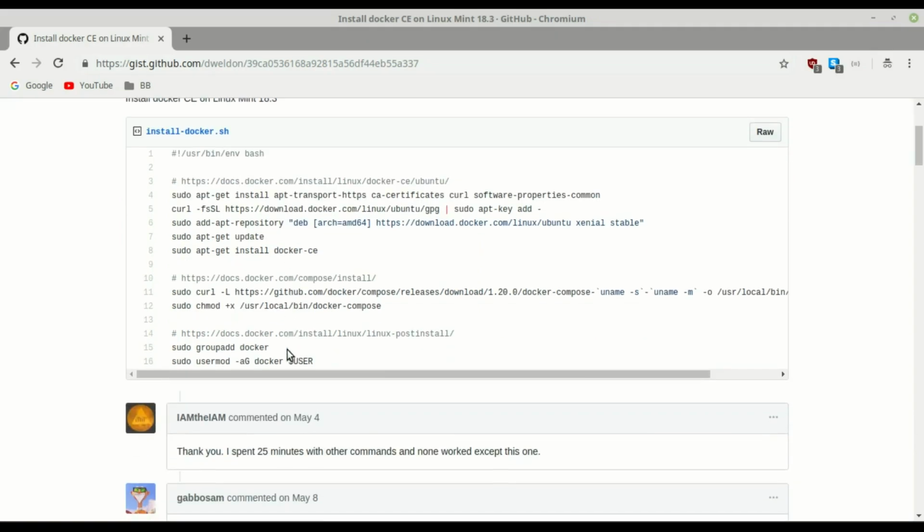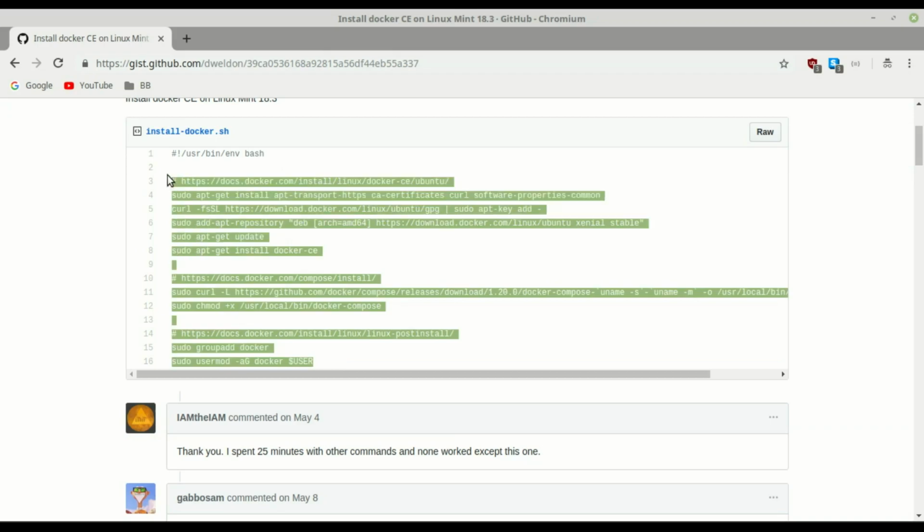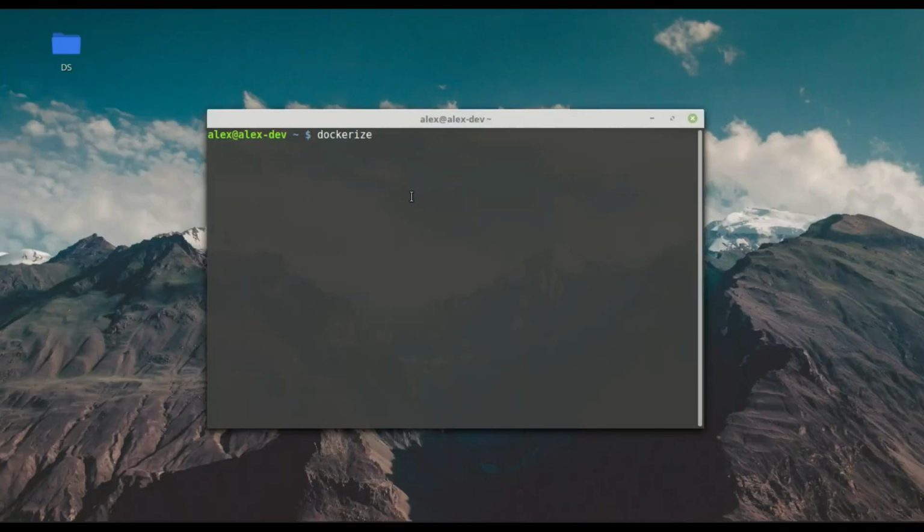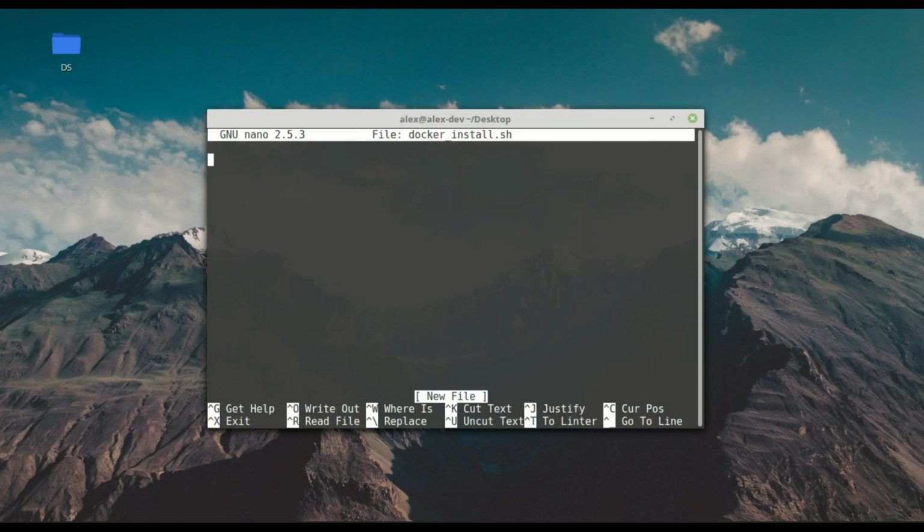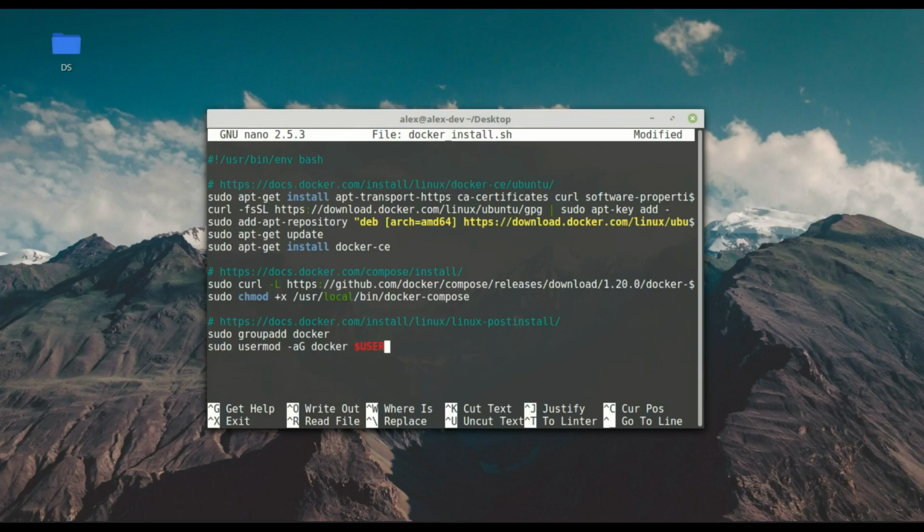It's a bash script, and the process is very easy and simple. I'm going to copy all the content from here, and then create an executable file somewhere in my system. Let's say, for example, on our desktop. We say nano docker install.sh. We open it with nano, then we paste the commands that we have here.